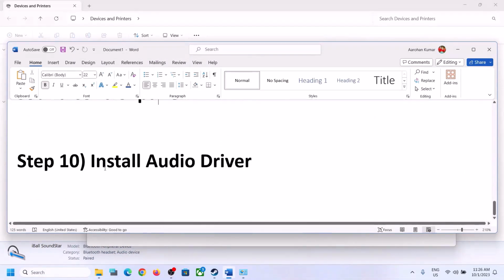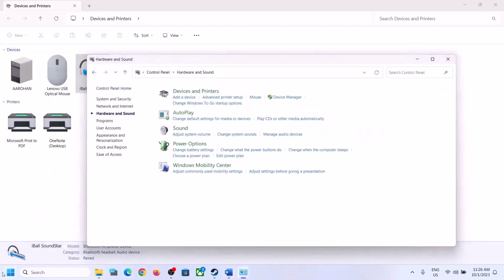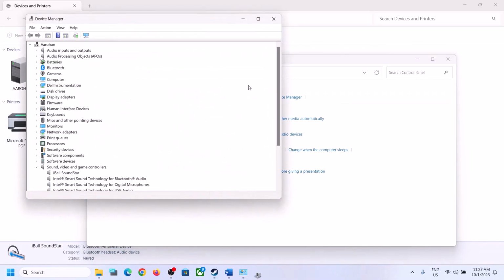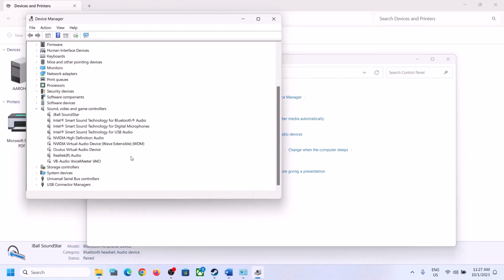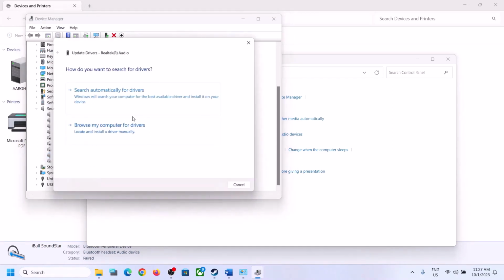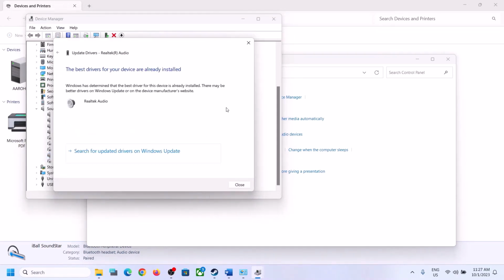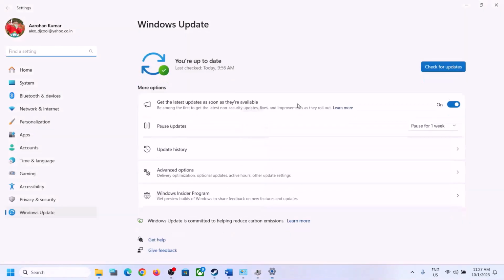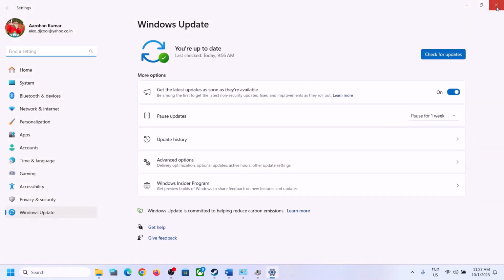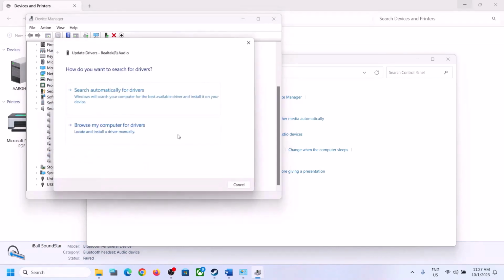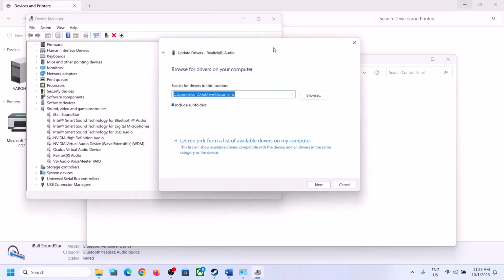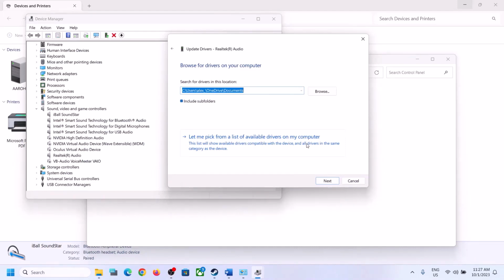Now the next step is to install the audio driver. To install the audio driver, right click on the start menu, open device manager, and expand sound, video, and game controllers. Select your audio device. In my case, it's Realtek. You can right click, click on update driver, and then click on search automatically for drivers. It will tell you to search for drivers in Windows Update. Click on it. If there is any update, let the update complete, restart your computer, and then launch the game and check. If you're still facing the problem, right click, click on update driver, then click on browse my computer for drivers, and then click on let me pick from a list of available drivers on my computer.